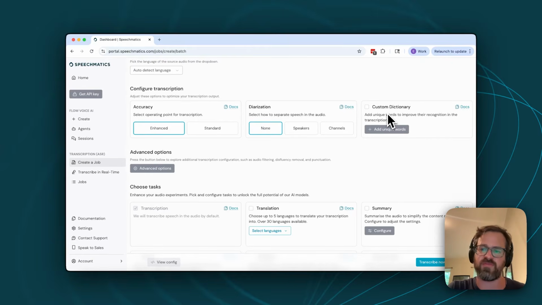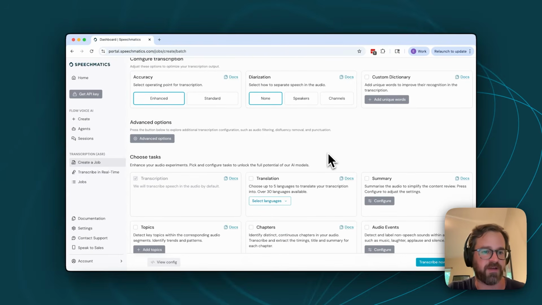Lastly, I can configure custom dictionary entries if, for example, there are proprietary words, custom tokens that don't exist within the model itself. We can create those, add those unique words, phonetically identify what they are, and the model will be able to detect them. But we can leave that off for now, as we've done that in the last video.